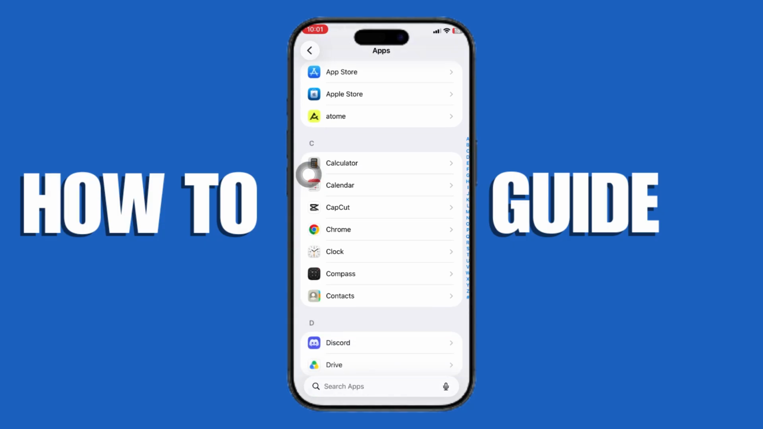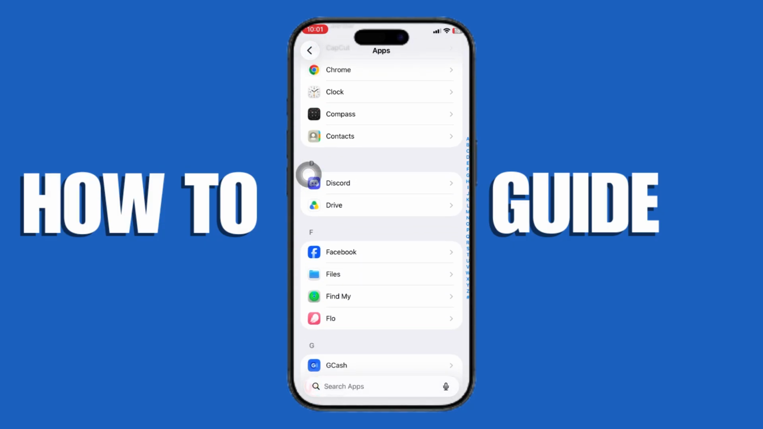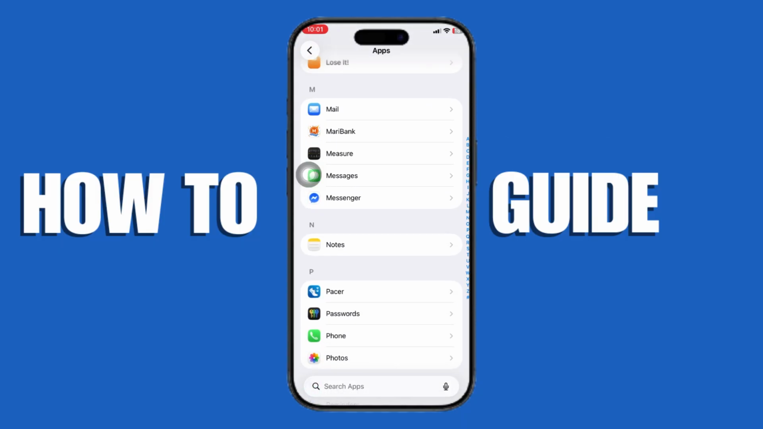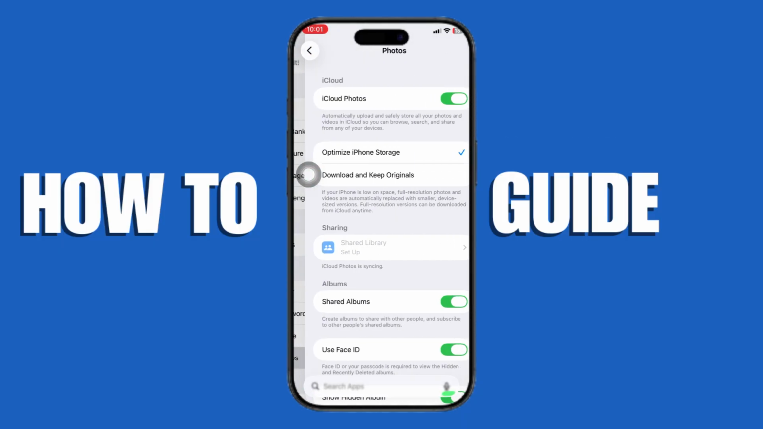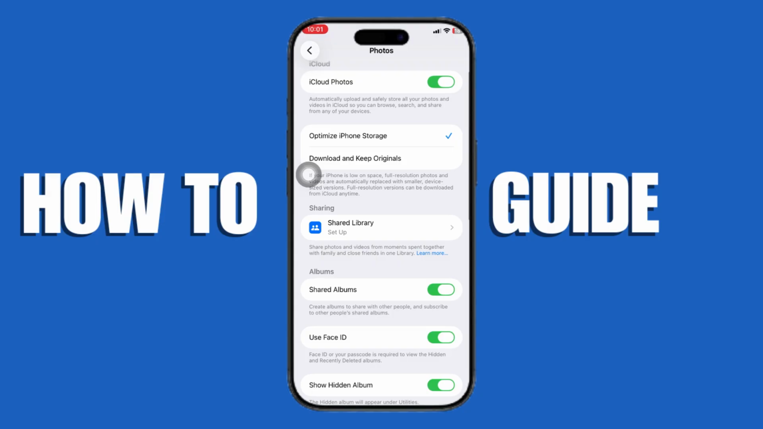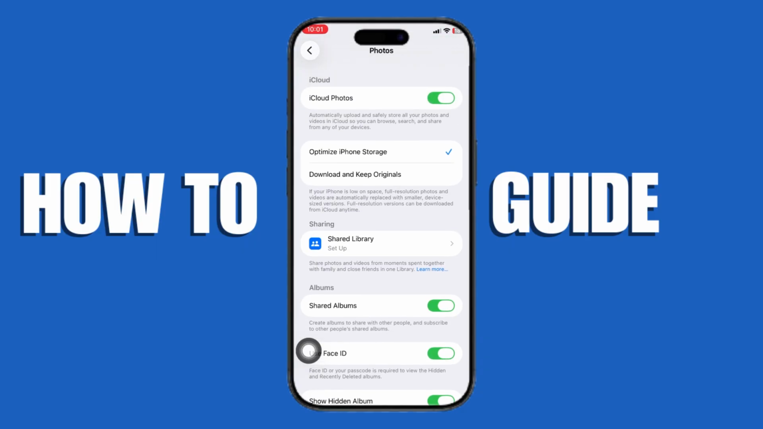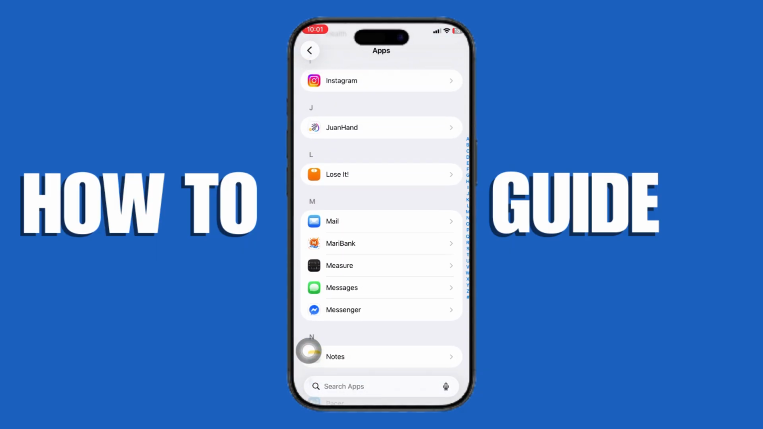You can also delete downloaded videos, offline music, podcasts, and files you no longer need. And finally, restart your iPhone to refresh the storage calculation, then check iPhone Storage again to see how much space you've recovered.